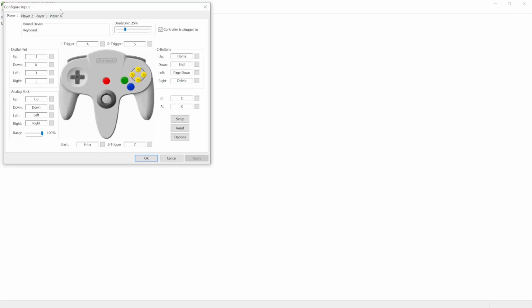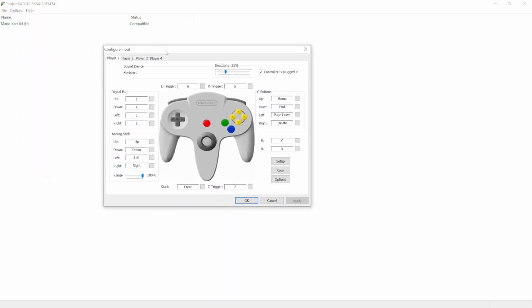Alright, now that we're in input settings, what you want to do is just set up your controller. You can either use your keyboard or you can use your controller. So if you're plugging in your controller with either wire or Bluetooth, you want to hit setup. As you can see, I'm setting up my controller here.